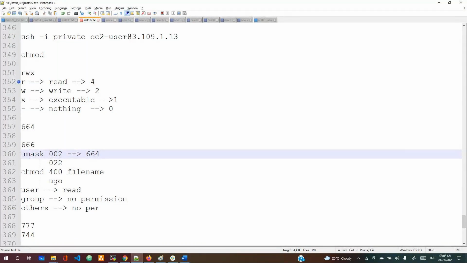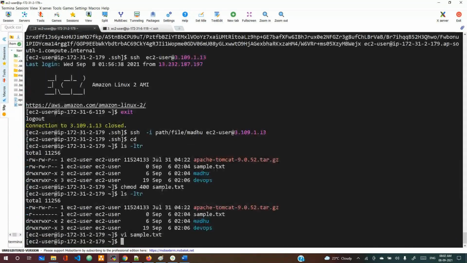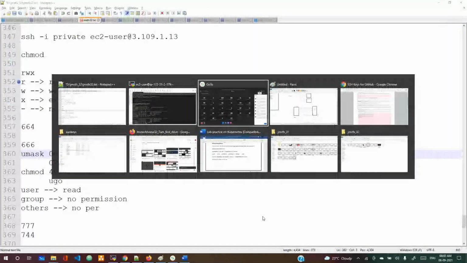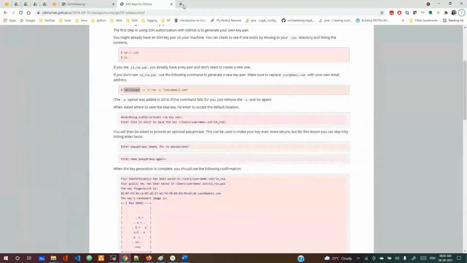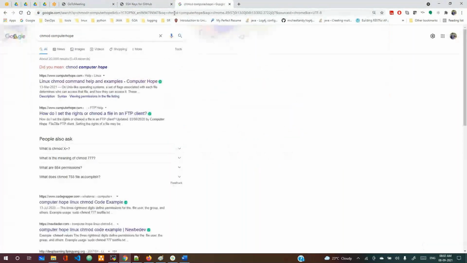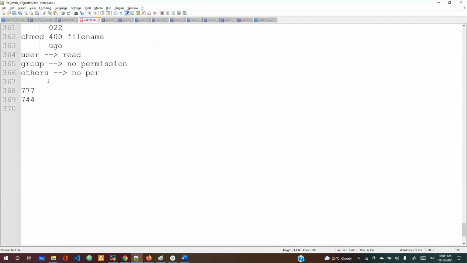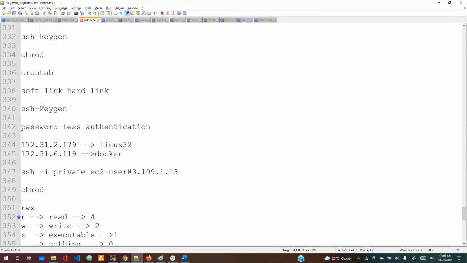If you want some more information, let me go through this. Instead of numbers we can also use u, g and so on, but we never use those in real-time scenarios. Now, in chmod, if you go through it, at least something is clear to you guys, right? What the default permission is, what the umask value is, and what user, group, others means.